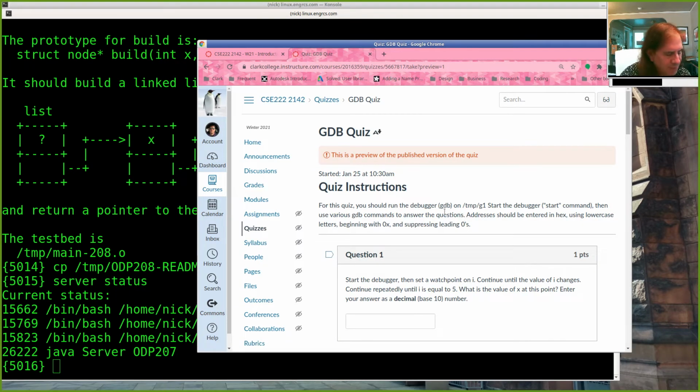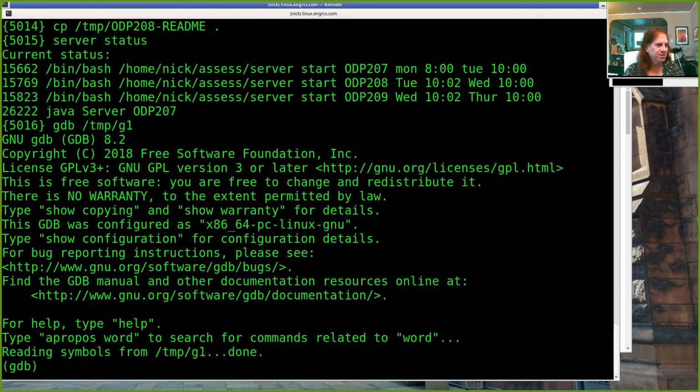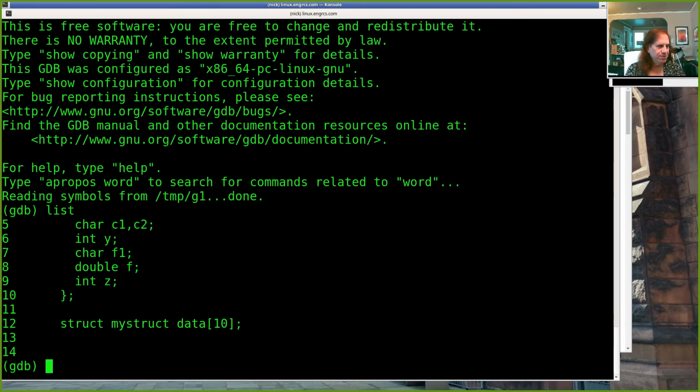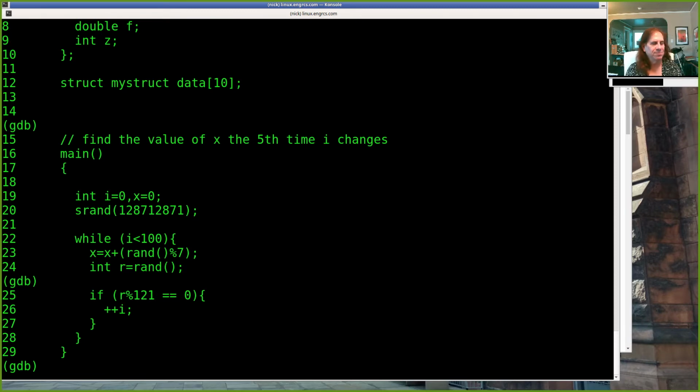So I've made a readable file on the server under /temp called G1, and you can just gdb /temp/G1. You can copy it if you want, but you can just gdb it directly from /temp. And this is compiled with symbols, so you can look at source code, and you can see the structure, and you can see some random looking code.